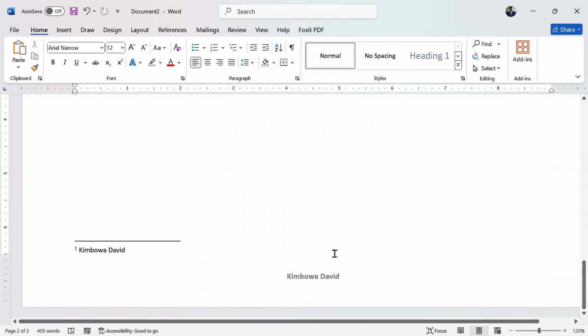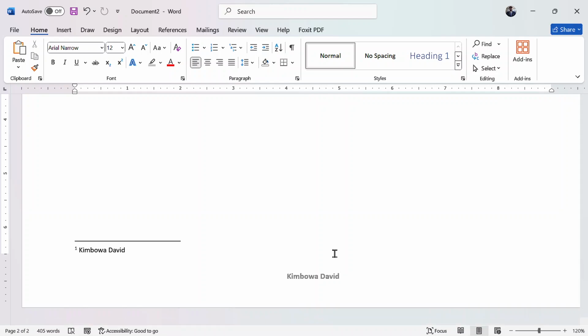The header cannot be active at the same time as the document, and as well as the document, it can also not be active at the same time as the header or the footer section. So it is one way, one is open at a time and vice versa.